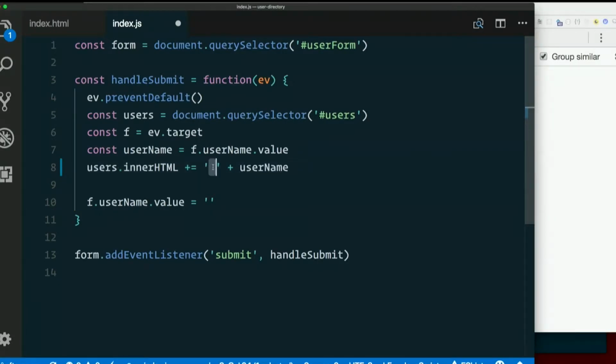Only now we could say opening paragraph tag plus closing paragraph tag. Don't forget your quotes. Like this. What's the big difference between HTML and text content? Well, I'll demonstrate that once we see this work. Yeah, good question. So just change it to innerHTML and add the paragraph tags before and after.